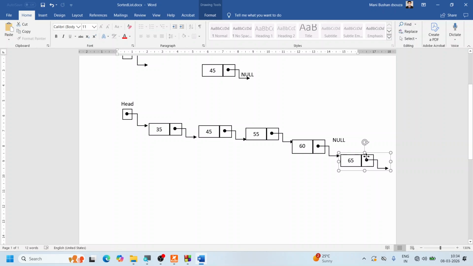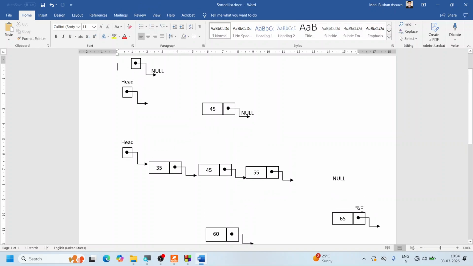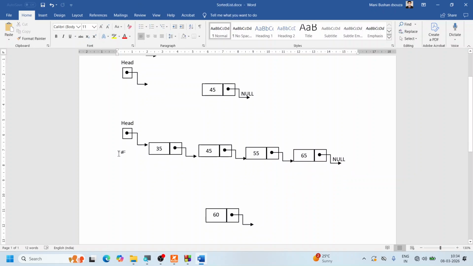So this is how it should go. What you have noticed here is you are comparing. You start from the head. You take one value. You check whether this data value is greater than the current value. If it is not, you go to the next one. Is it greater? No. Is it greater? No. Is it greater? Yes.